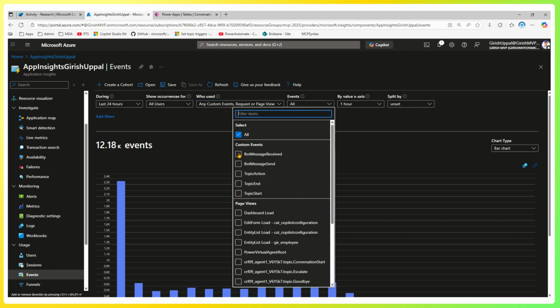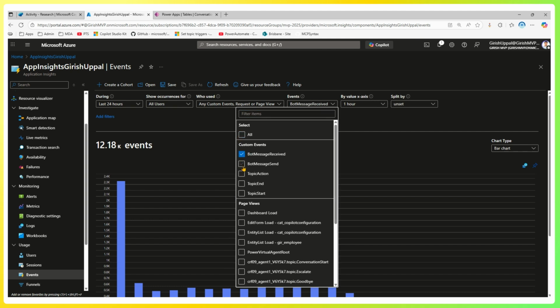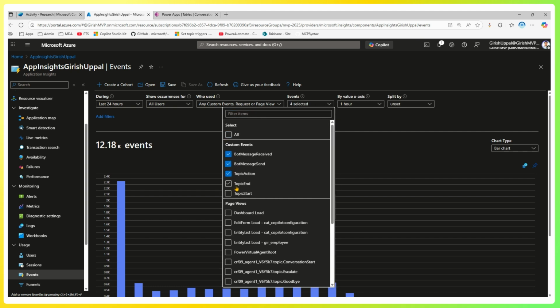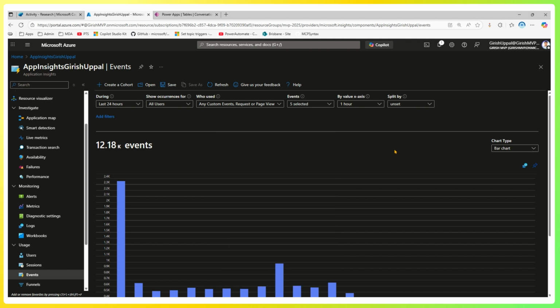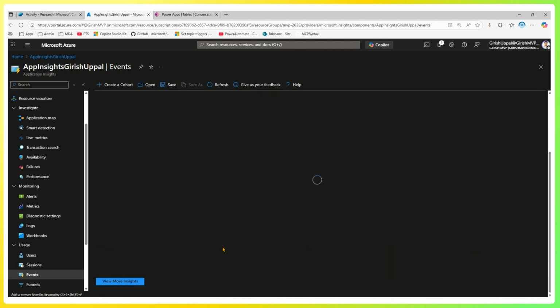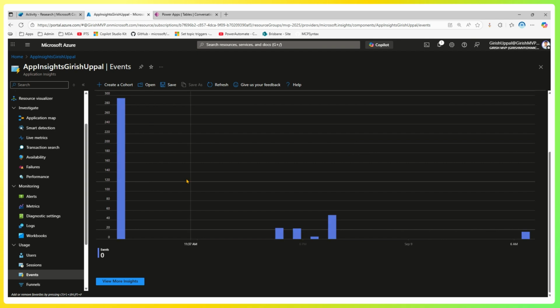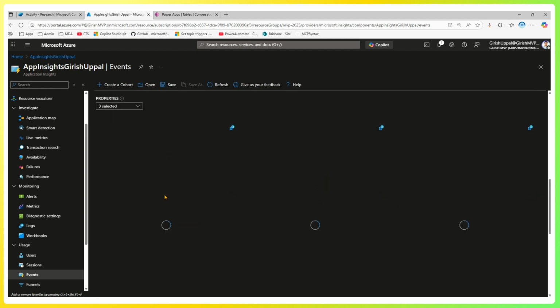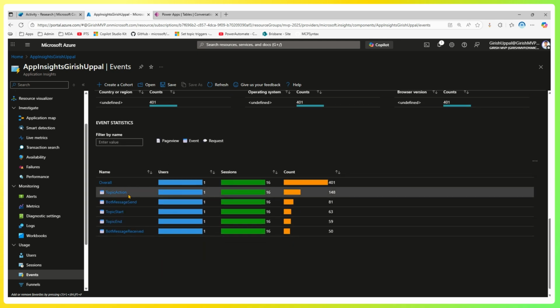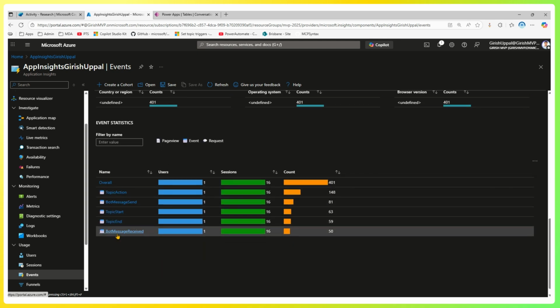So if you only want specific things related to bot message received, bot message sent, topic action, topic end, and topic start, you can just filter those requests, and it will refresh the graph. You can go ahead and click on view more insights, and then from here you will be able to actually see the details: topic action, bot message sent, topic end, bot message received.